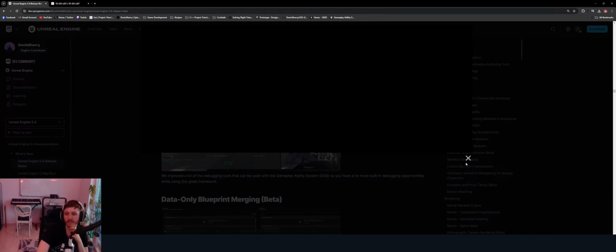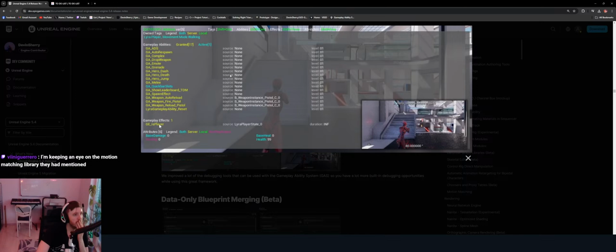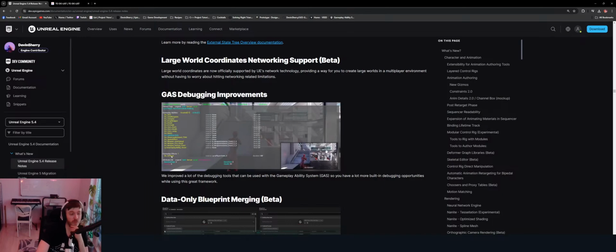If it'll let me look at the picture. Still not great, but it's just attribute stuff. That's nice. Some more improvements I think could be made. I'm keeping an eye out on the motion matching library they had mentioned. Oh yeah, I think it comes with some project that you can use that sets you up by default. That's pretty cool. How are we doing? Compiling.